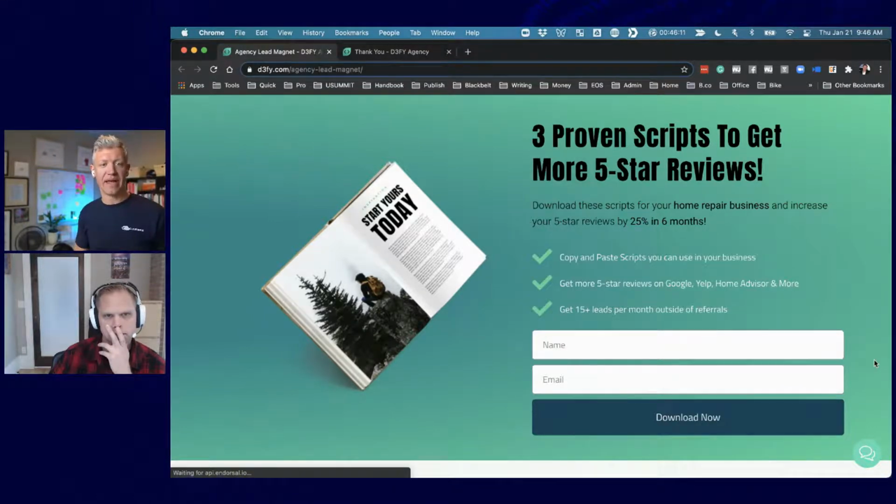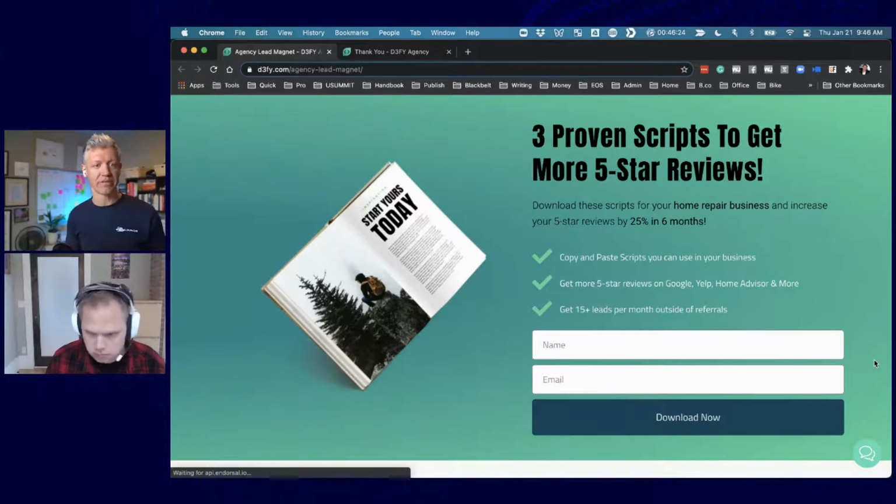And dude, this is starting to look really good, right? 3 proven scripts to get more 5-star reviews. Download these scripts for your home repair business and increase your 5-star reviews by 25%, maybe 25% or more in 6 months, right? Because again, we're trying to market this. We're trying to give it a little bit of spice.